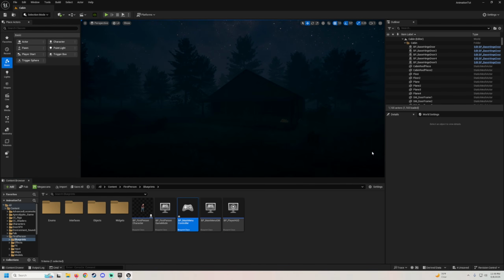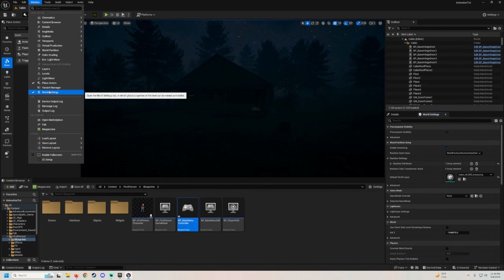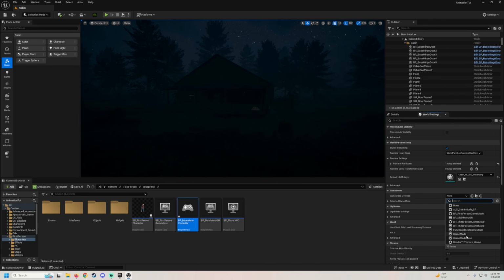And over here in the world settings, we're going to set our game mode. If you don't see this, you can come up here to Windows and click on world settings. But yeah, over here we're going to find, let's see, right here, game mode override. And we're just going to choose our BP main menu GM right here. And that's all we need to do there.